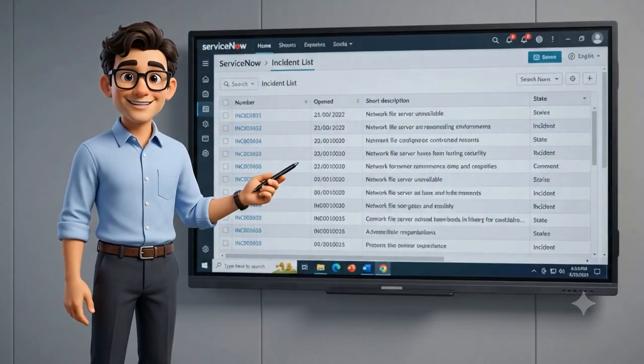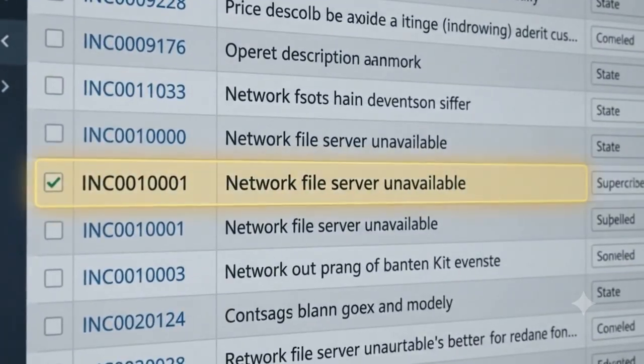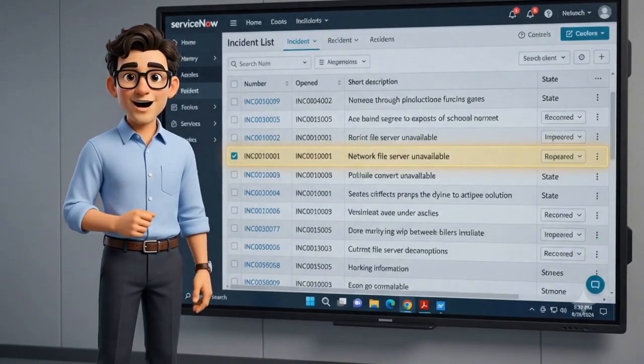Let's look at the incident list. Here we have hundreds of records. Let's focus on this specific one. Pay attention to this incident. This is how we track them.